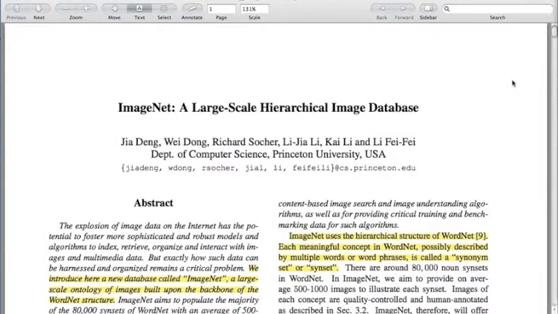Here we have the paper ImageNet, a large-scale hierarchical image database. This paper appeared at the IEEE Conference on Computer Vision and Pattern Recognition, CVPR, in 2009. The paper describes the ImageNet database, which is a set of images that are annotated with concepts belonging to the WordNet ontology. You would want to read this paper if you wanted to know more about the ImageNet dataset, related datasets, possible applications of the ImageNet dataset.